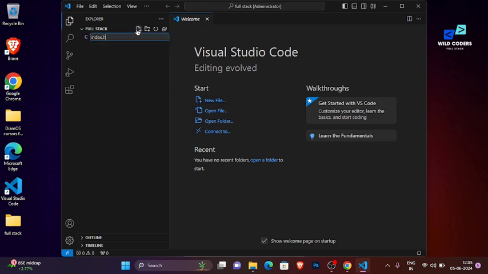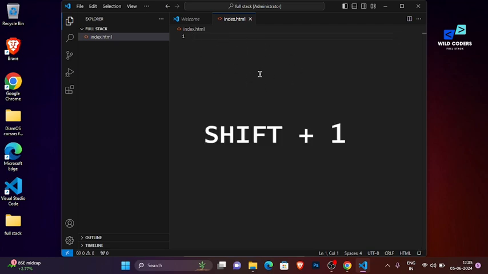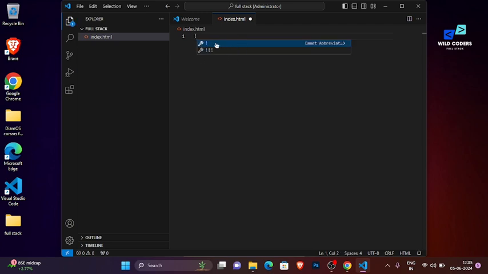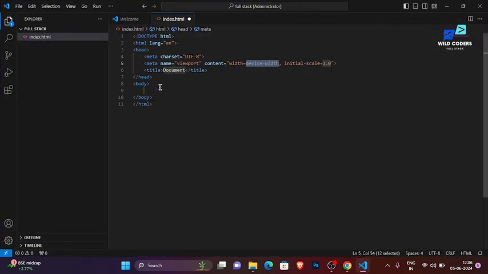index.html. So it's our first project. Now just press Shift+1, which is the exclamation mark, and tap, and you will see the full content is this.